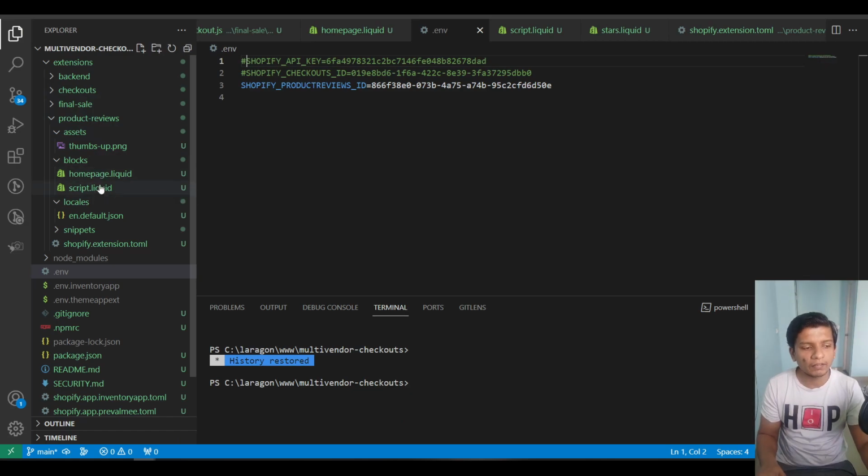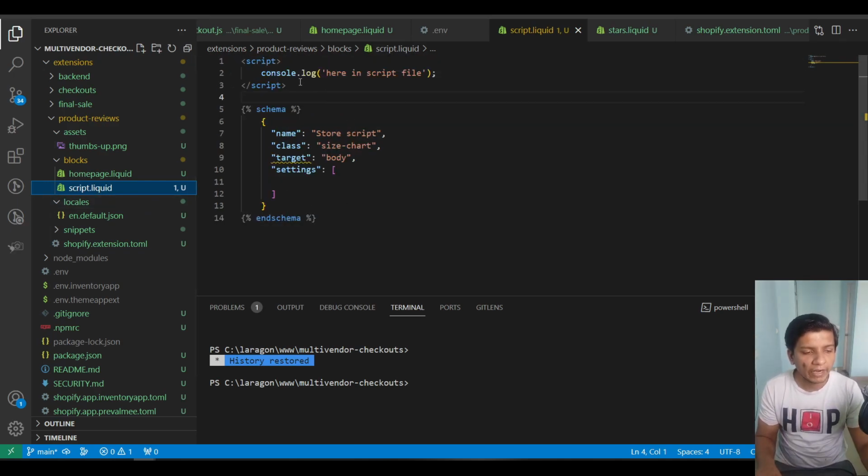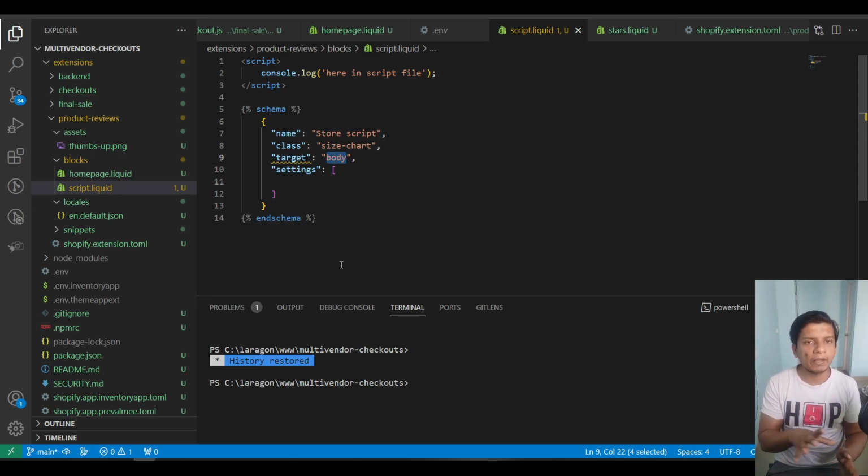which only has two files. One is script.liquid and the other is homepage.liquid. So in script.liquid, I am writing just a simple script that will log here in script file. And in the schema, I will put body as the target, indicating that this is an app embed block, which means it will get appended to the whole body of the store.